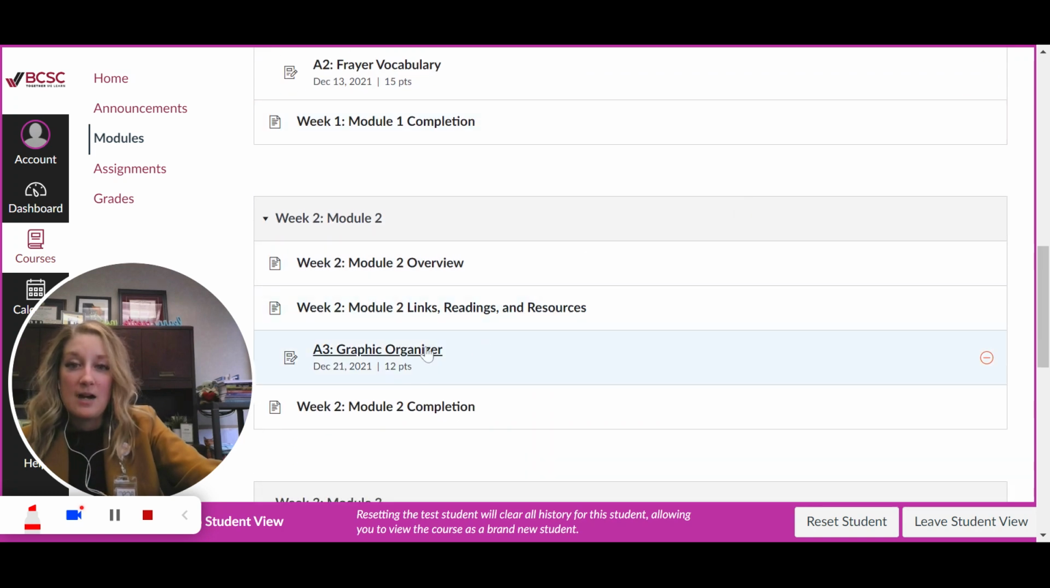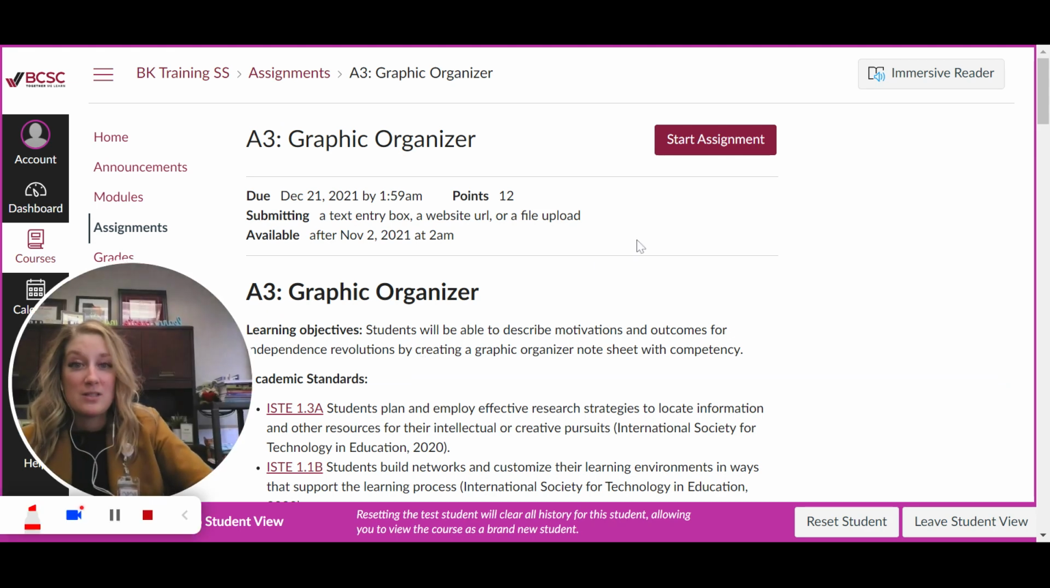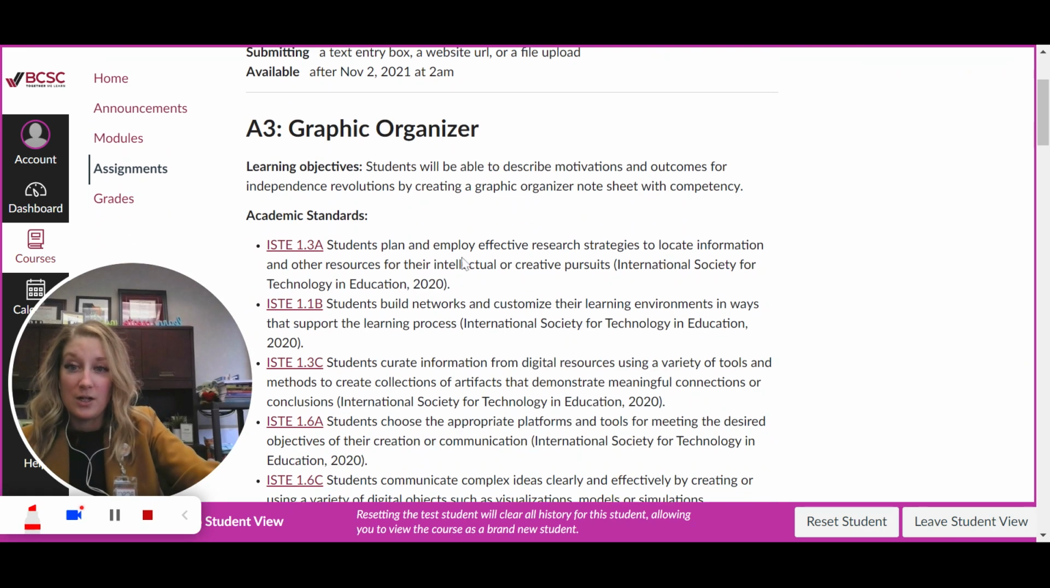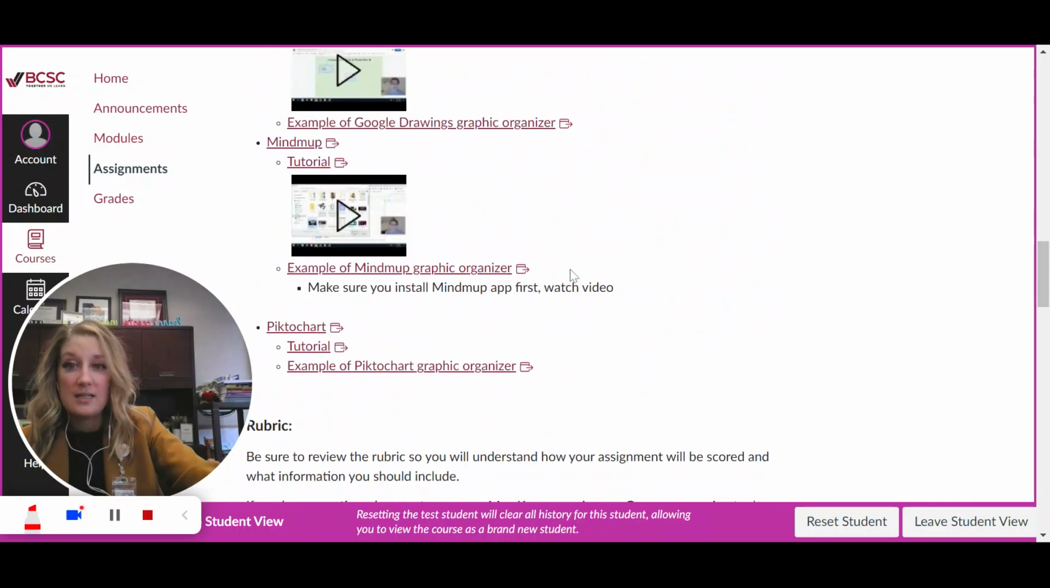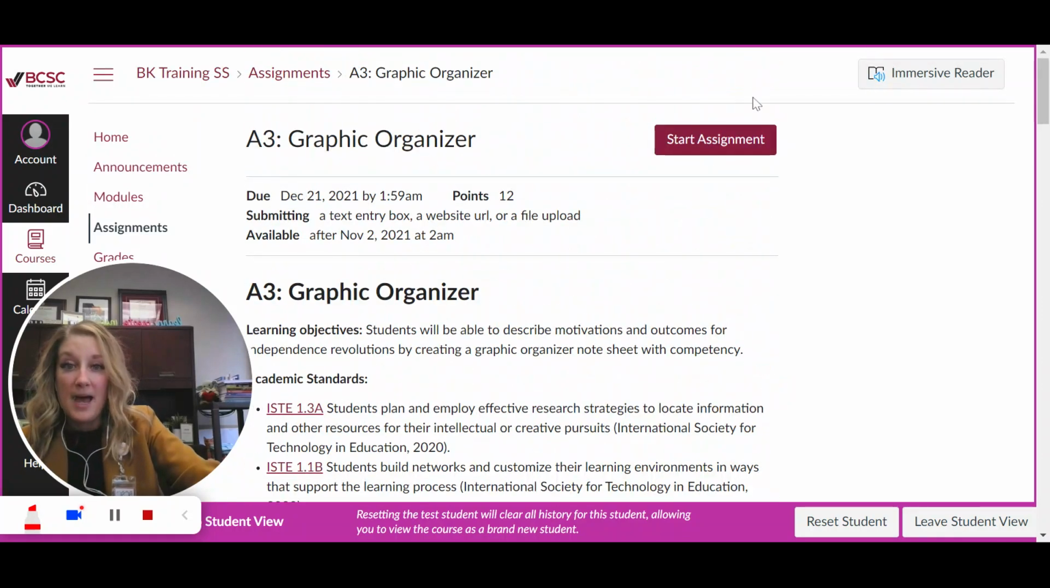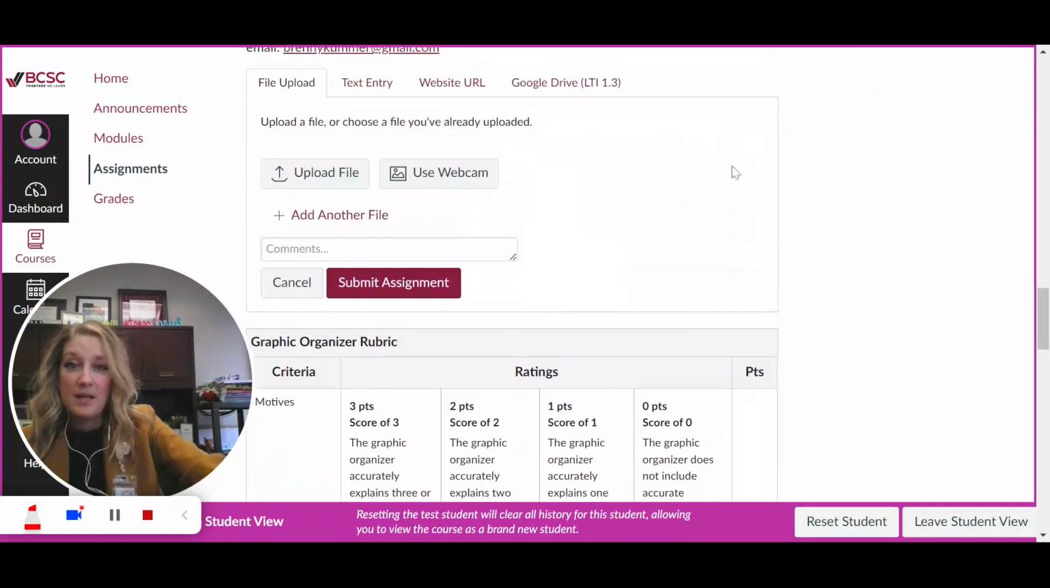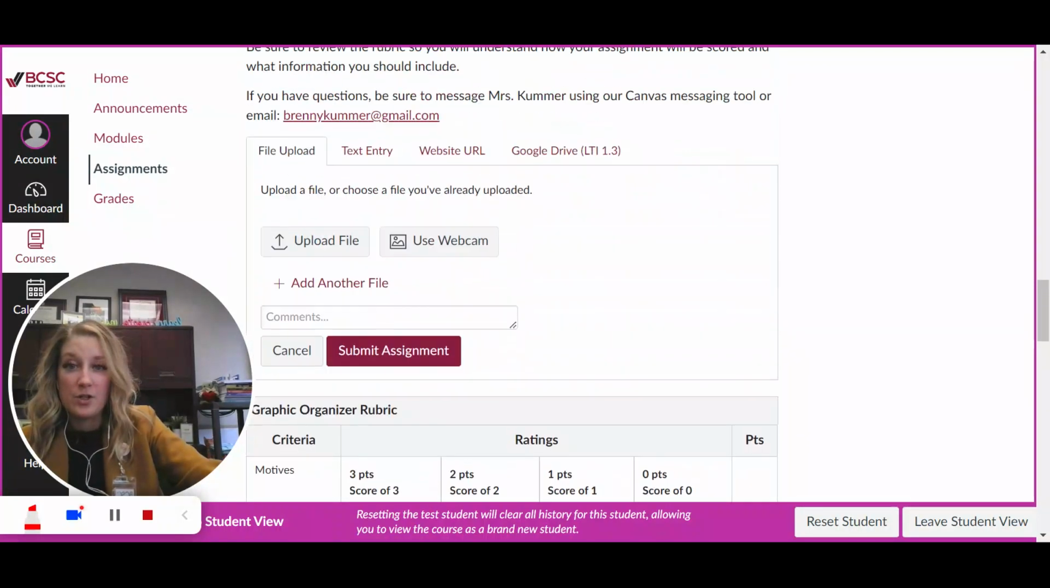So what I'm going to do right now is practice doing an assignment in Student View so I can show you how you can give feedback too. So if I click this graphic organizer assignment, when I'm in Student View, I have a true student look. So here's all the instructions for it. And I can come back up to the top and I can do Start Assignment. Okay. So right here is the rubric. It wants to show me that.